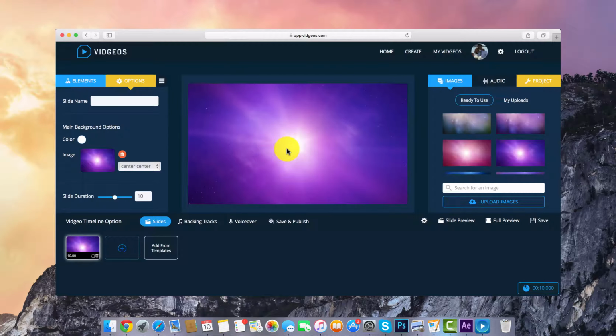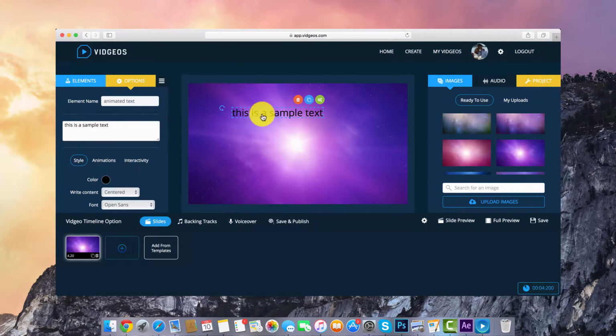In this video, I'm going to show you how to enable the translation features within Vidgeos. So first of all, I've created a slide down here, and I'm going to go ahead and adjust the duration and make it something like 4.2 seconds. And to get these settings for your slide, simply click on the slide and it brings up these settings on the left-hand panel, okay?